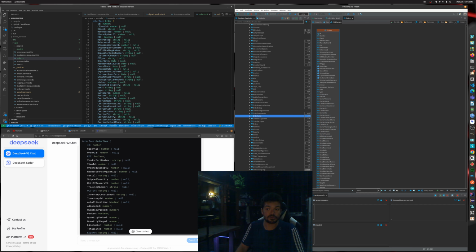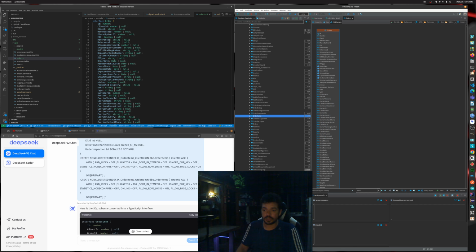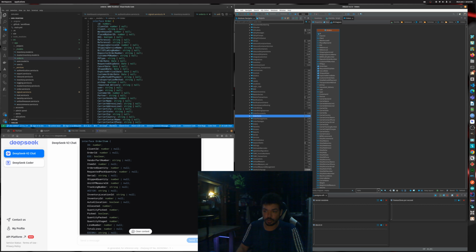And you can use many AIs. I'm using DeepSeek Coder, but this also works perfectly fine with ChatGPT. Make sure you're using ChatGPT 4. Don't be using ChatGPT 3.5. It's not worth it. So yeah, this model looks right.